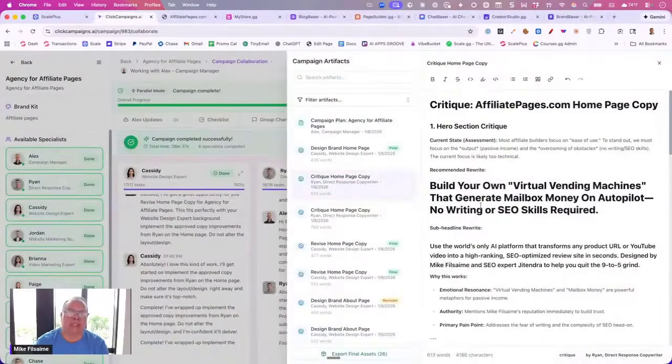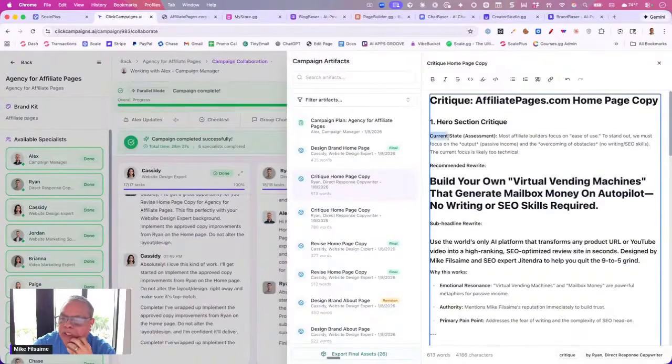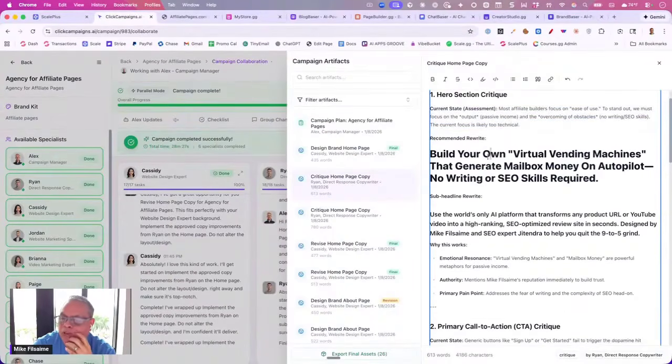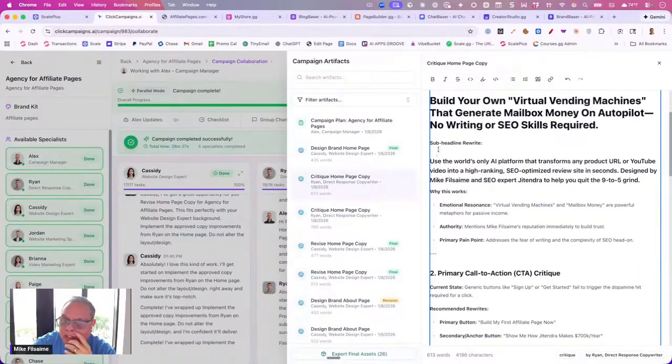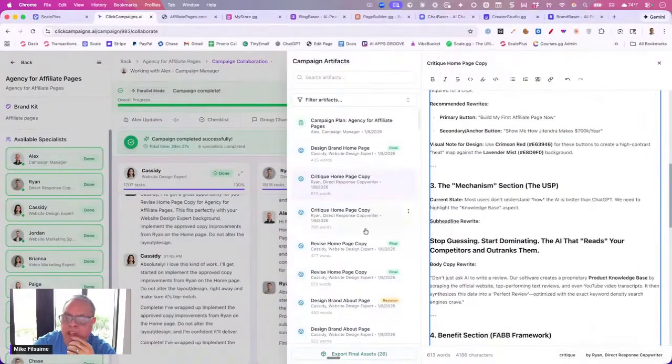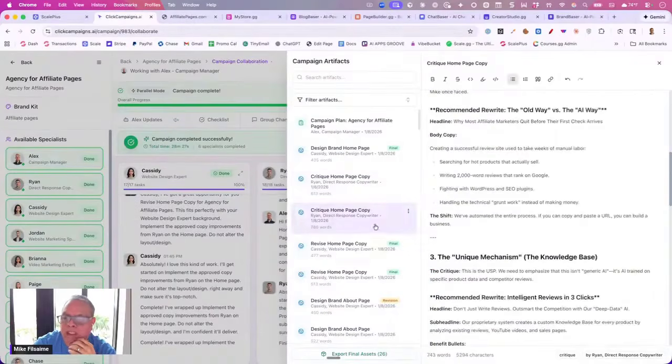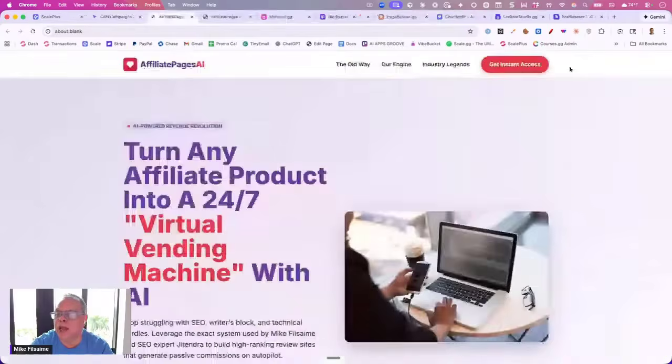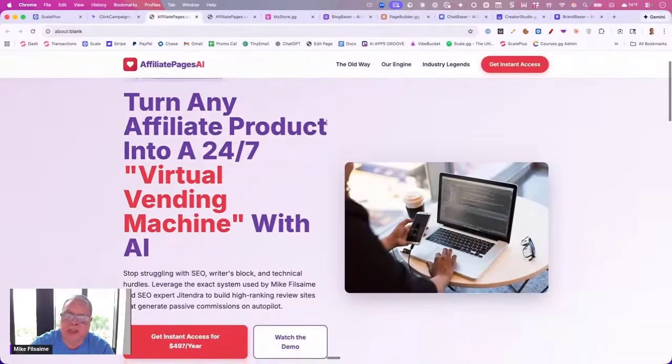So this agent has extensive instructional frameworks. Not only does he have instructions for everything that he needs to do, he has a backstory. And look at this. He looks and says, okay, the current state is about the product, and we need to rewrite it based on this. The subheadline he recommends would be this, et cetera. Then he keeps critiquing, and then we get a new page that looks like this.